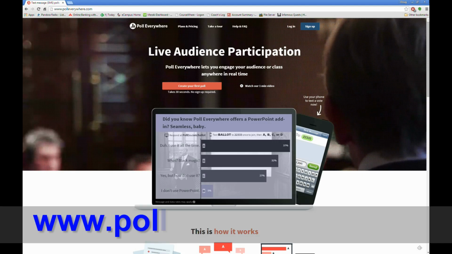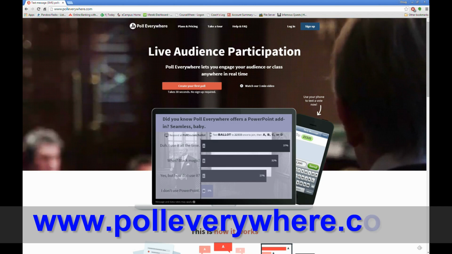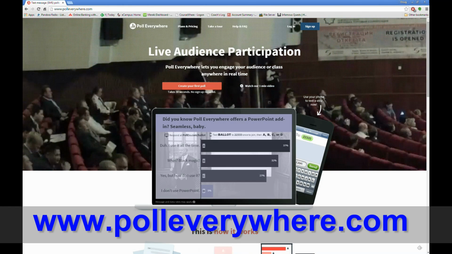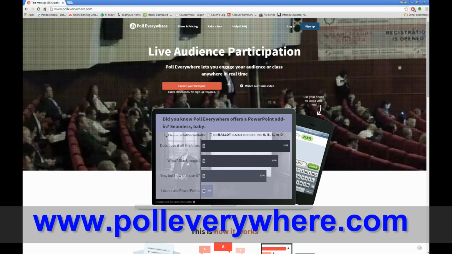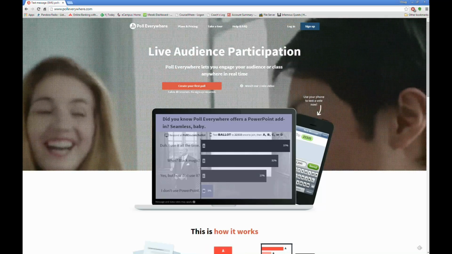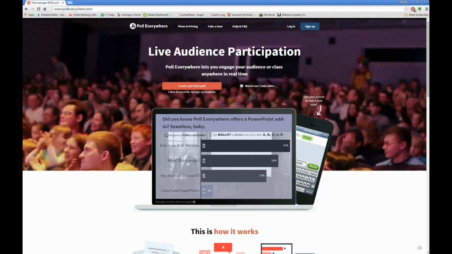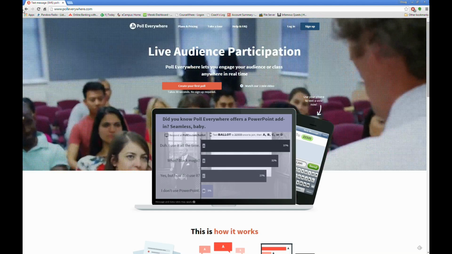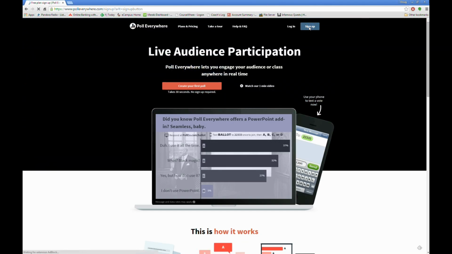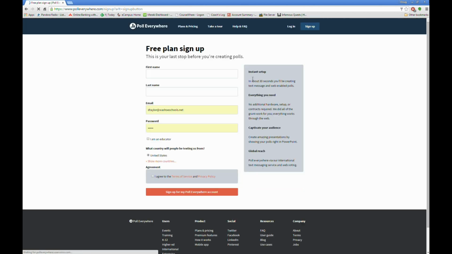To get started, let's visit the tool website at www.polleverywhere.com. Like Plickers, you will need to create an account to use Poll Everywhere, but your students will not need their own accounts. Click on Sign Up, enter your information, and click Sign Up for my Poll Everywhere account.